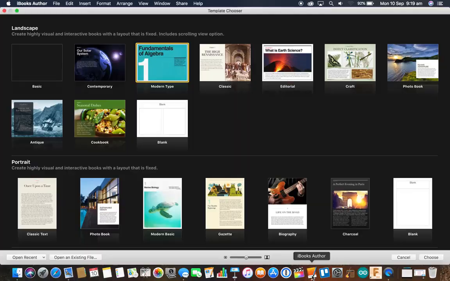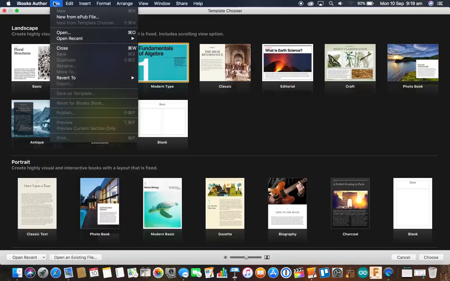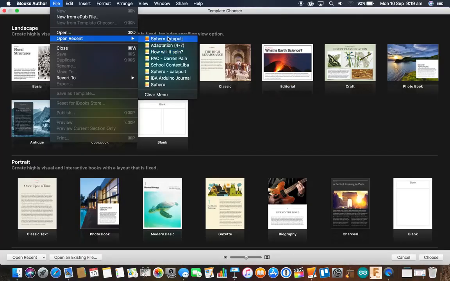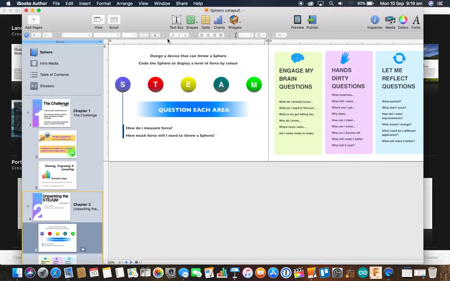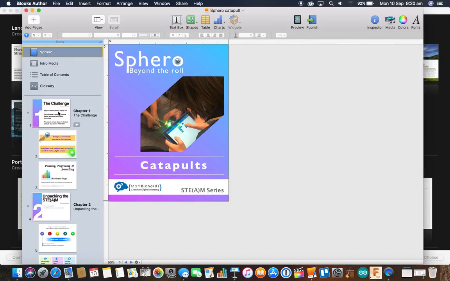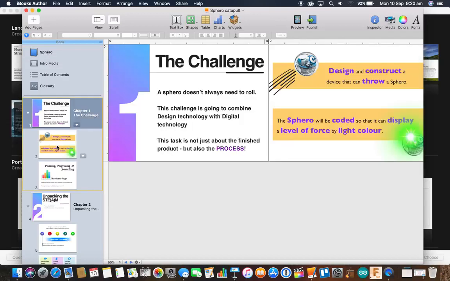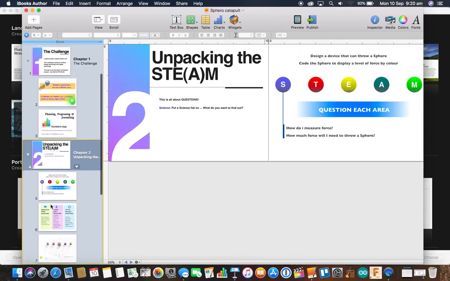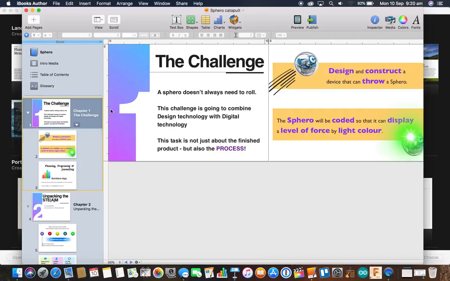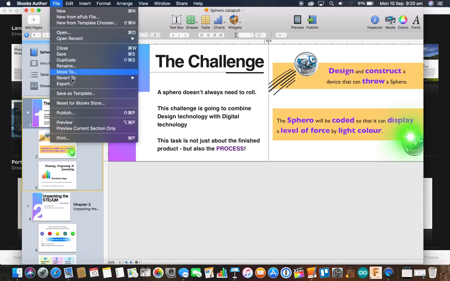So here's my book. I'm going to use my catapults one that I just showed before. So here it is here. Bring it up. Here's my book. It's got a front heading, a cover page, and then I've got a few different pages running through it. So it's a book that I would use with my students. So what I need to do, I need to export these books first. So we're going to go File, Export.